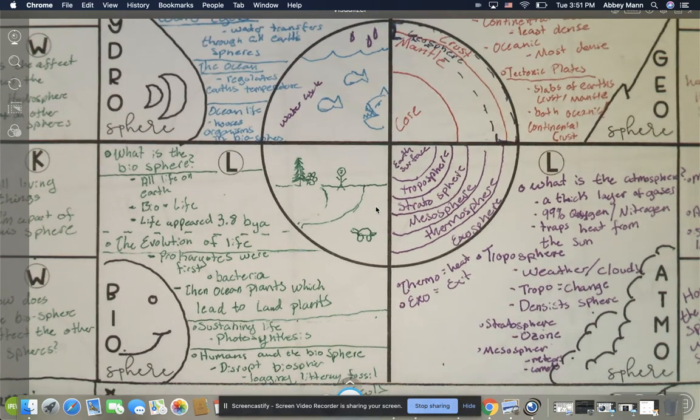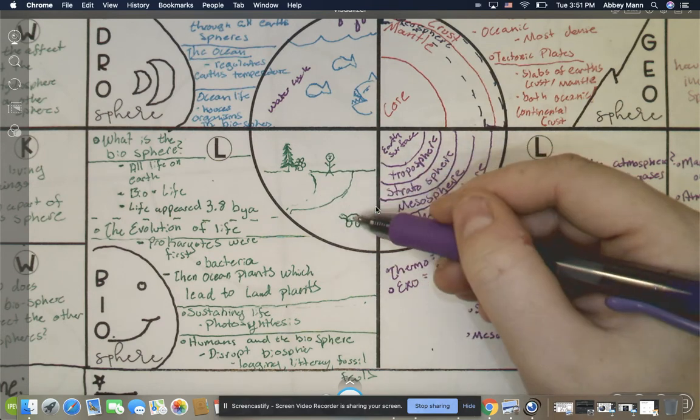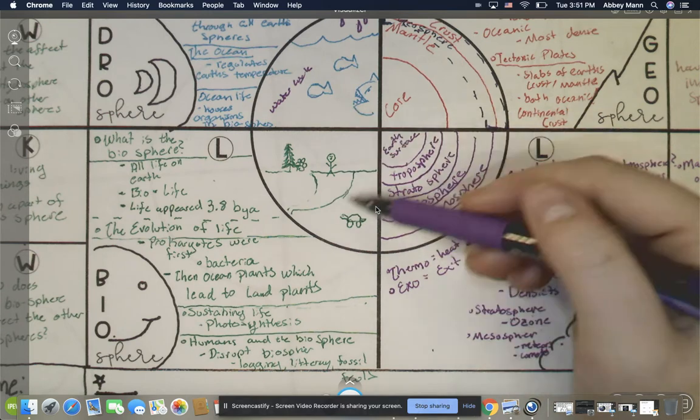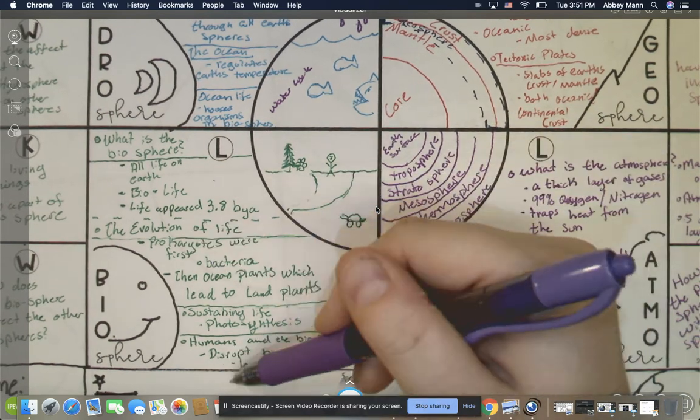Now, biosphere, I just added a person walking down the path with a turtle, I know, expertly drawn, a tree, and a flower. Just all living things. That's what a biosphere is. All living things, all life on Earth.